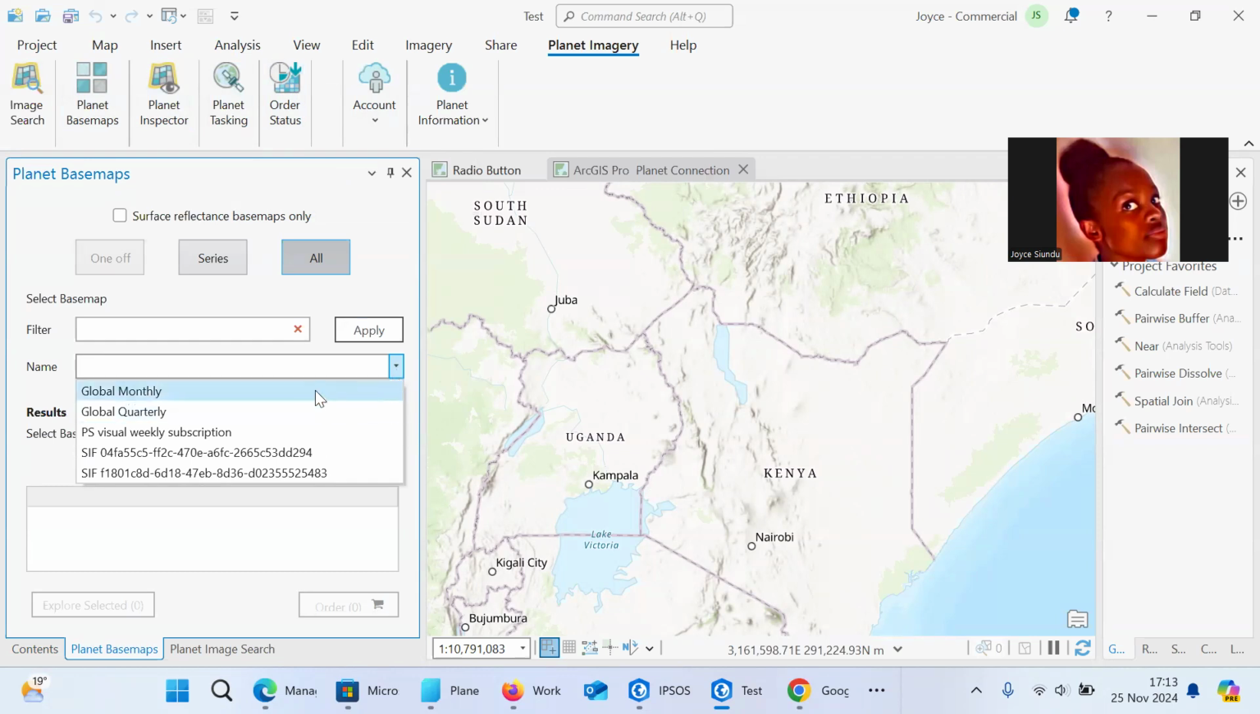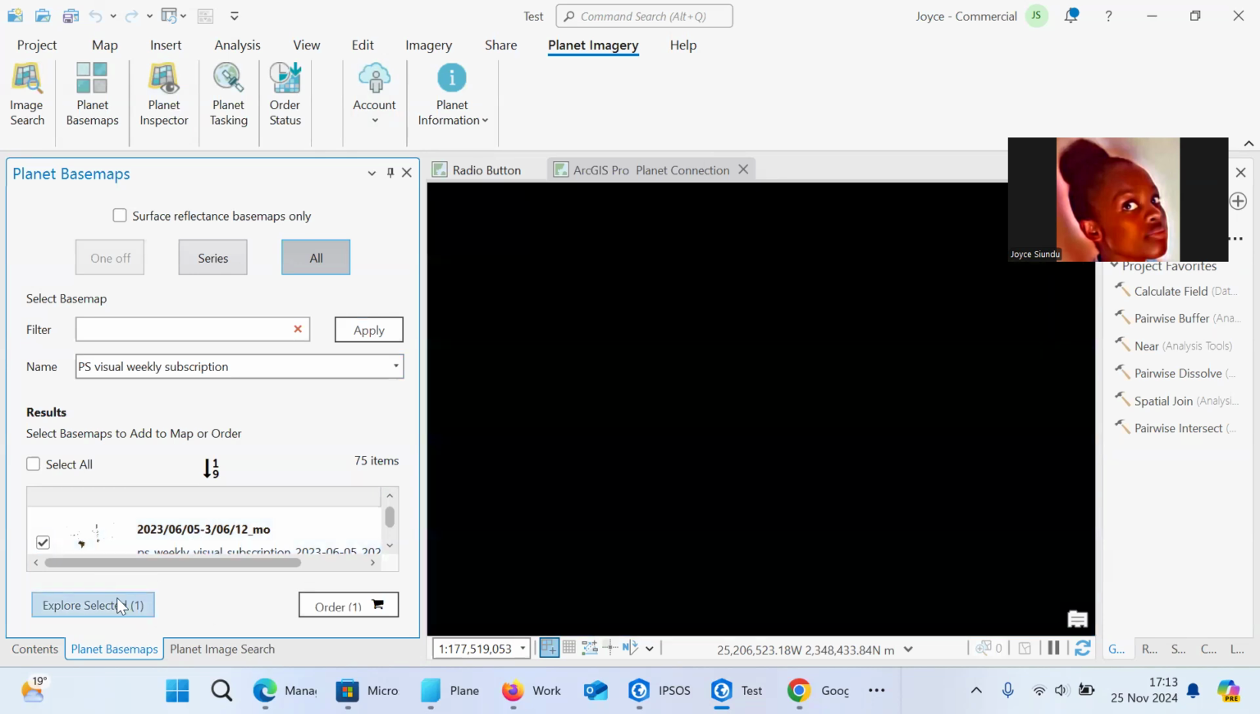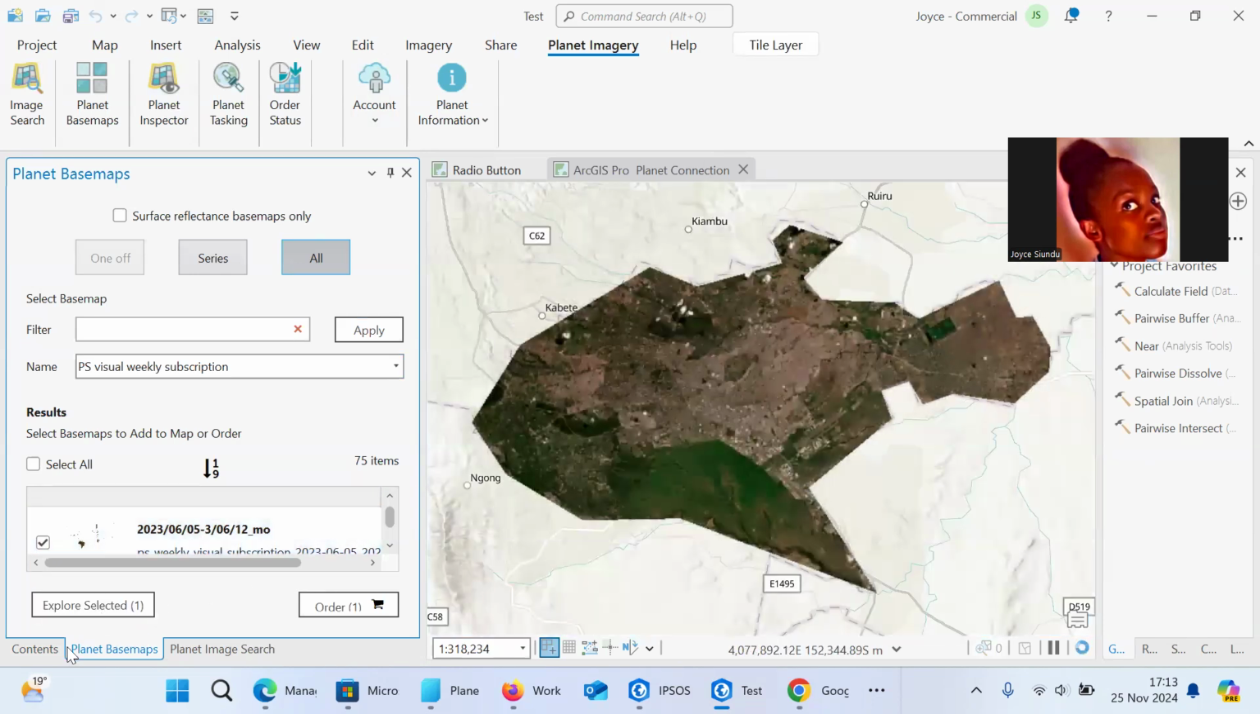So we have the global monthly, we have the global quarterly, and weekly subscription for the basemap. We can check out the weekly subscription. Once I select it, then I can see what I have in that category. So we can check out the imagery basemap for 5th June 2023. Once I check that, then I'm able to explore and place an order if I like what I see.